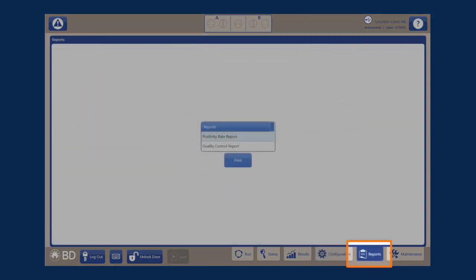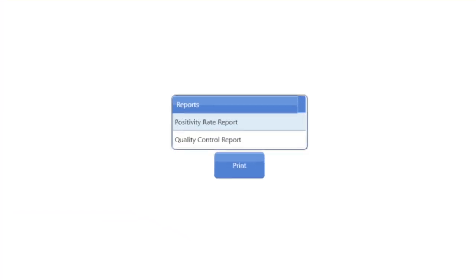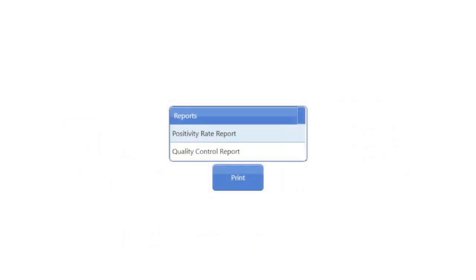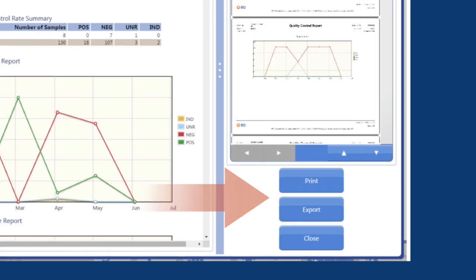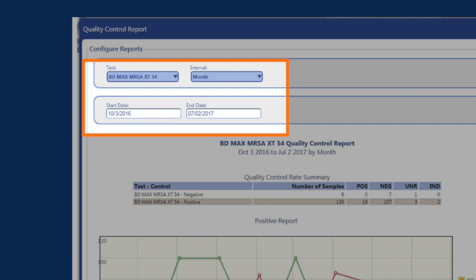The Reports tab is where you'll find all reports that are not the run reports. The positivity rate report shows the rate of positive samples for a particular test. The quality control report displays the results of the positive and negative external controls over time by test. Reports can be printed or exported. You can then configure the report based on a variety of parameters, including test, interval, and start or end date.